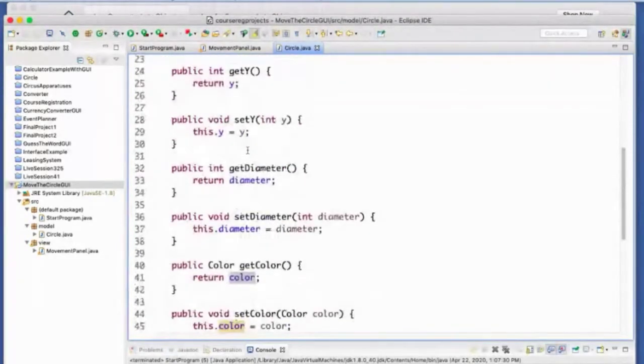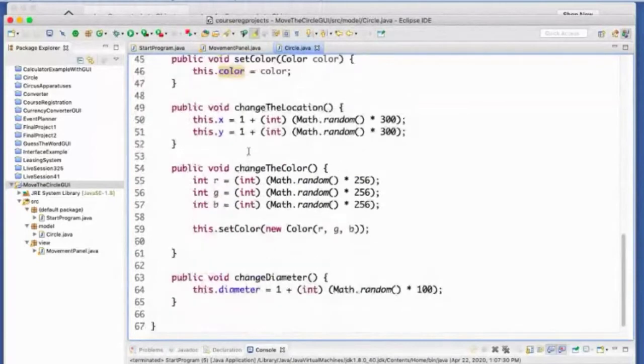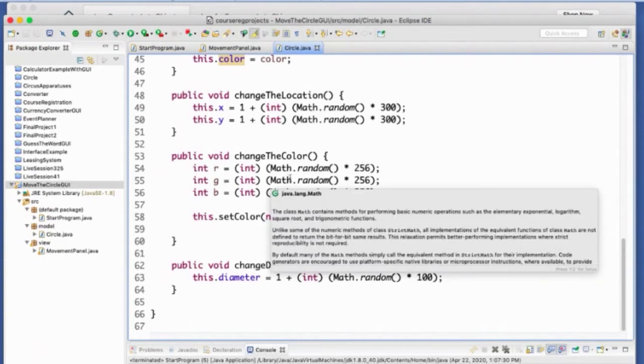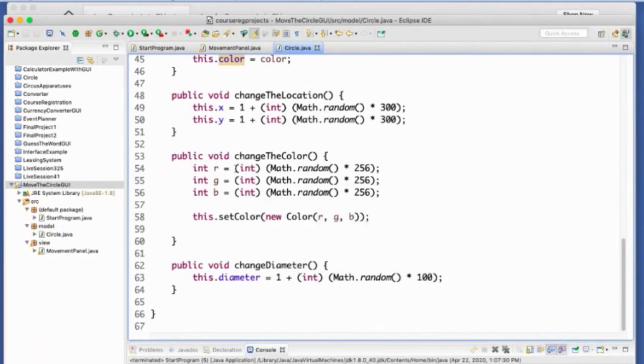I have getters and setters down here, and I have a couple specialized methods that I want to point out to you. I've created a method that changes the starting location for the X and the Y for the canvas to move. This is what will make it look like our circle is bouncing around the screen. I've also created a method that changes the color. So I just take a random value between 0 and 255 for each of the red, the green, and the blue, which will generate a new color. Once I have that new color generated in this section, I just set that as the color.